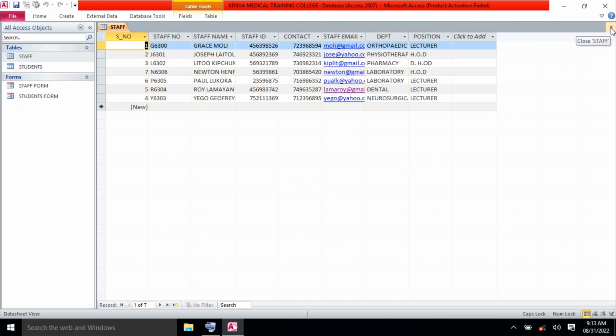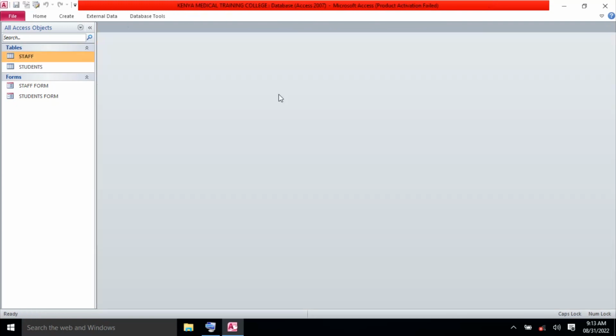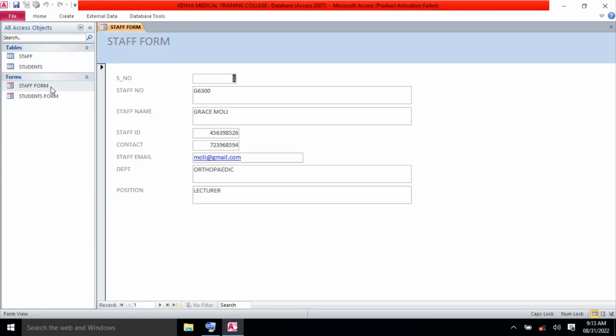Oftentimes you're not going to be working with the table, you're going to be working with the form. Once you create the table for the first time, the rest of your interaction with that table is probably going to be your form, because using your form, let me open this form, it's very easy to do anything that you want. You can also make some changes in that form.